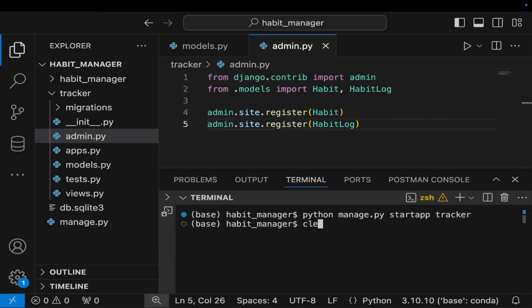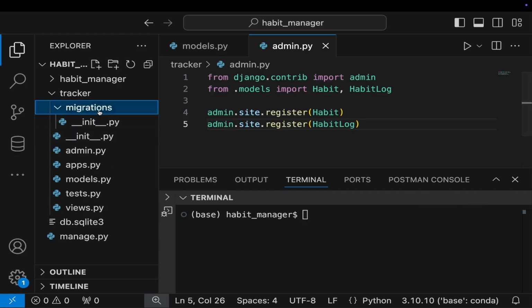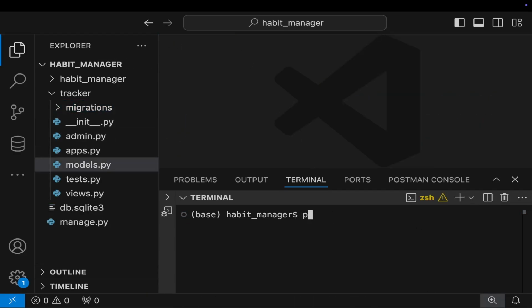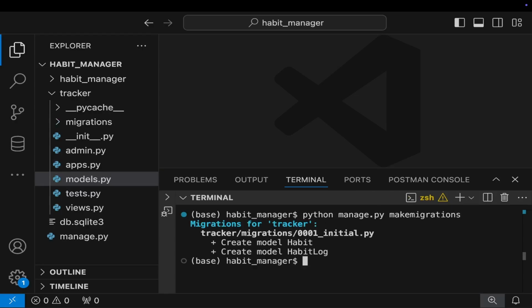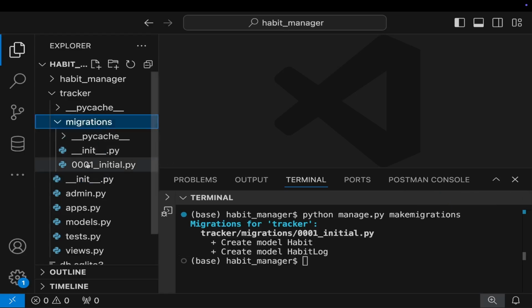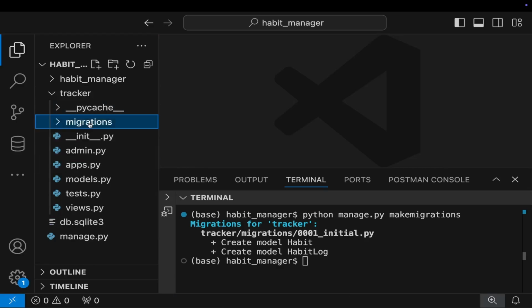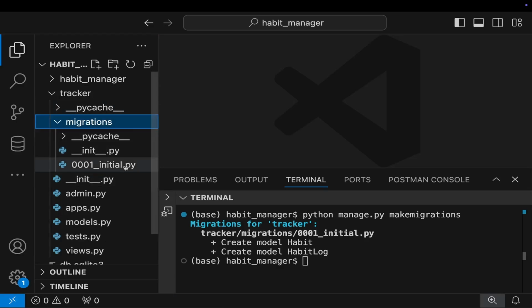Before we run migrations, we need to make them. To make migrations, you say python manage.py makemigrations and hit enter. You see a migration file was created. If you open this, you'll see 0001_initial. This file has instructions on how to create the tables in the database.